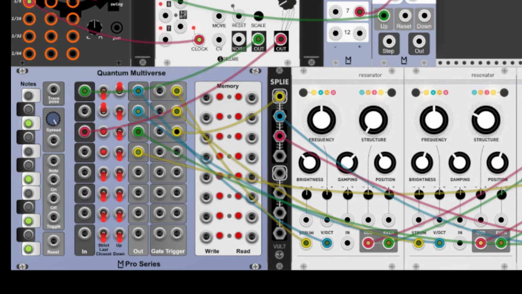So this is also the first voice now, and by turning the spread knob we can control the spreading of the pitch. So to the left it's a lower pitch, somewhere here they are the same, and to the right it's a higher pitch.